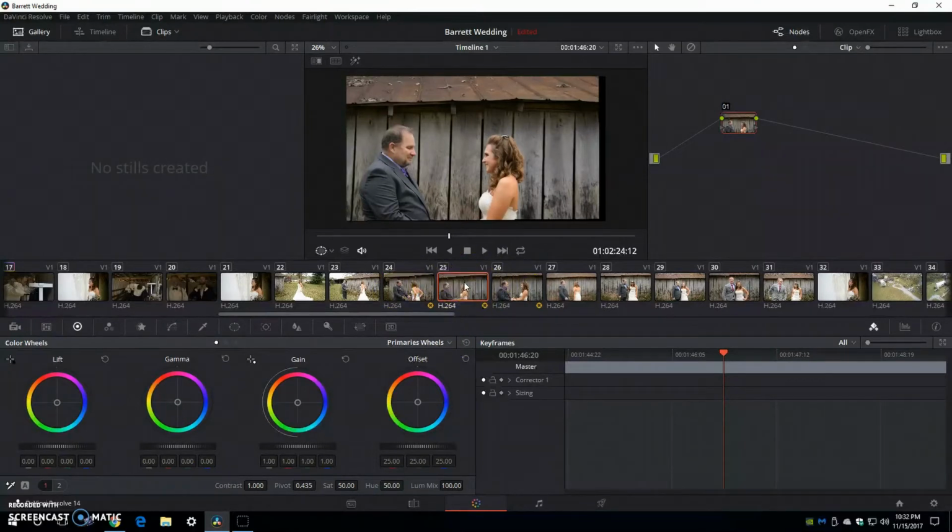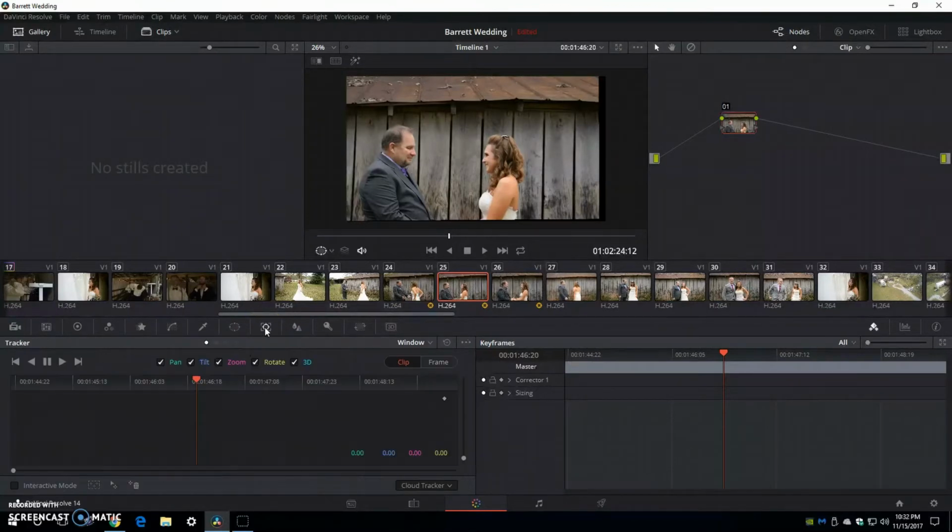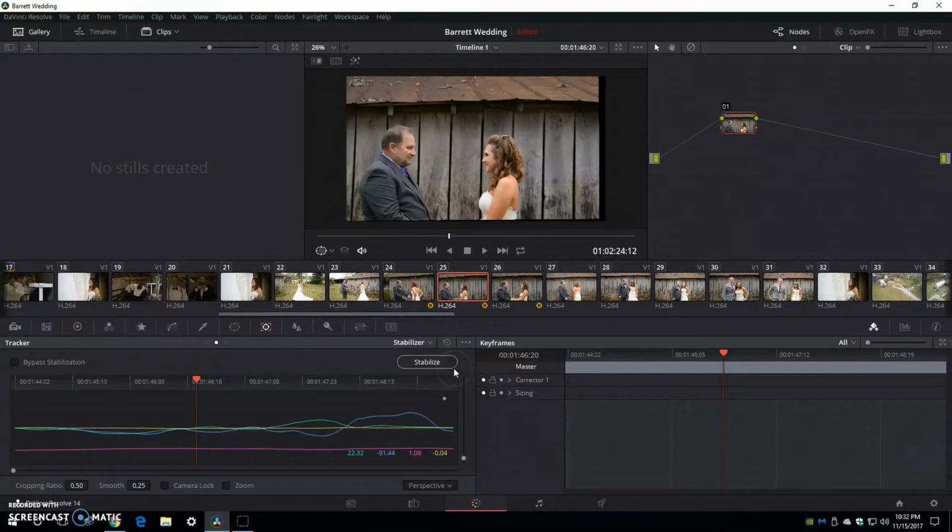So you're going to select the clip and make sure it's outlined in red like this is. And on this clip, if you look at this line here, the third one over is what I'm on, color wheels. You're going to want to go over to this one, which looks like a crosshairs, and it's called tracker. Now go to tracker, and where it says window here, click down, click stabilizer.